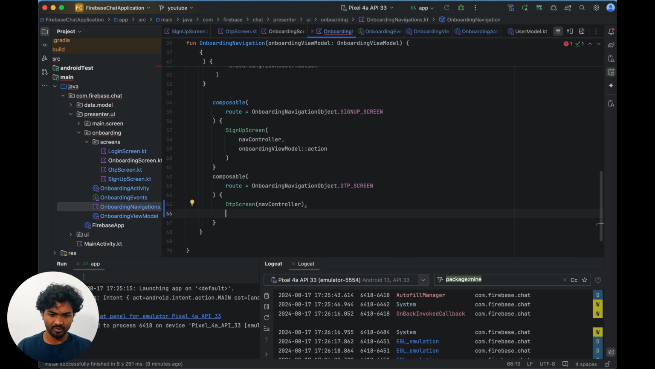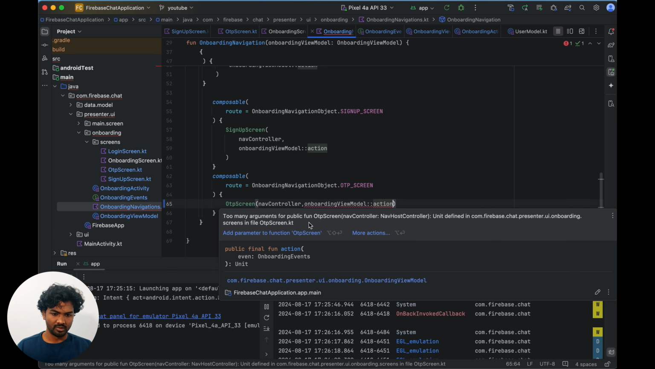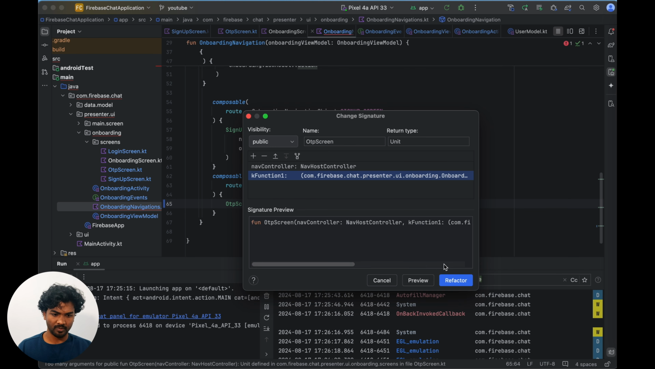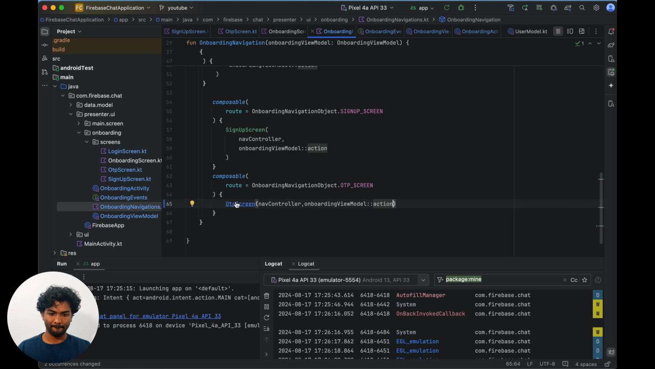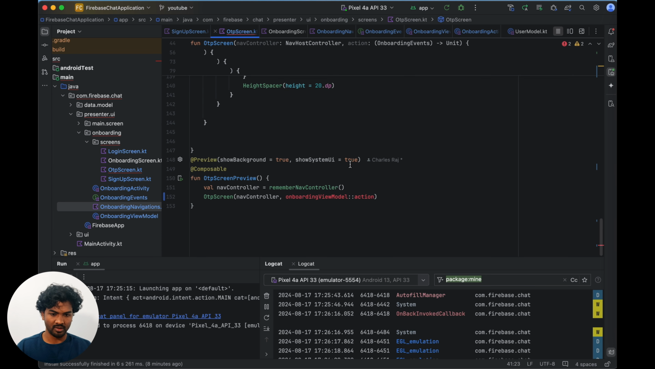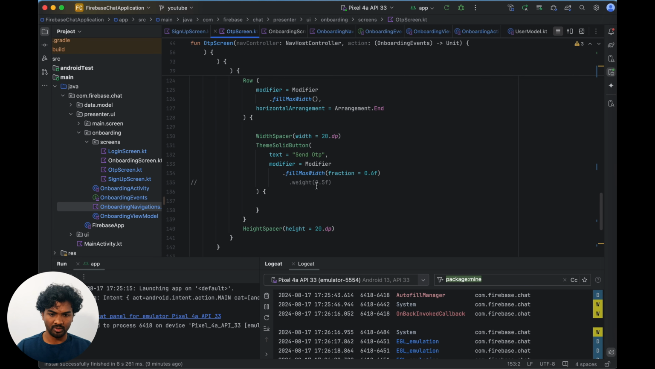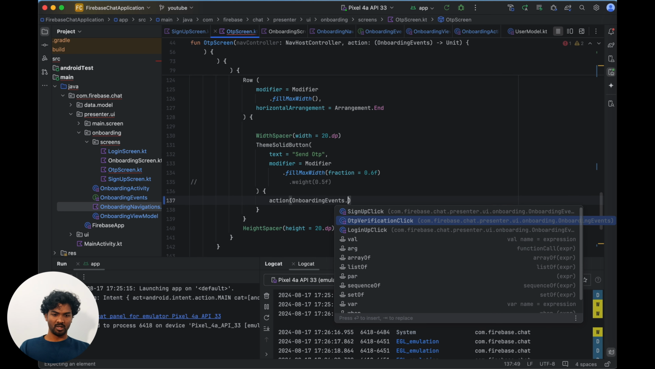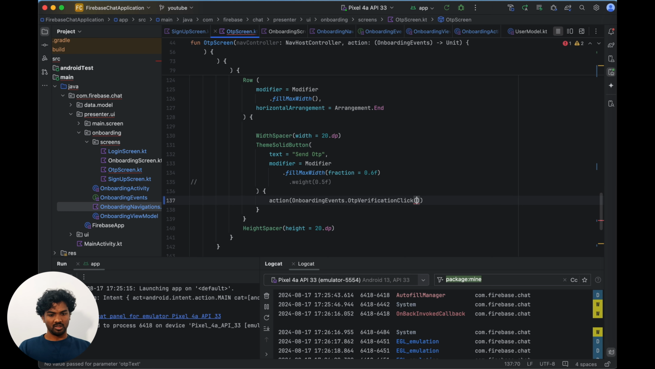Here only, right? Not here, here. Yeah, reflect. Once I added this, this is the action. I don't want the preview. I don't want to send the action here. Onboarding event dot OTP verification click here. We are going to OTP text dot value. Yeah, this is the one I am passing.